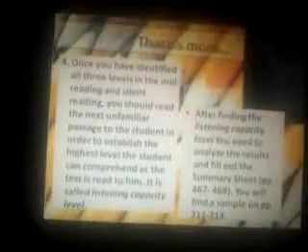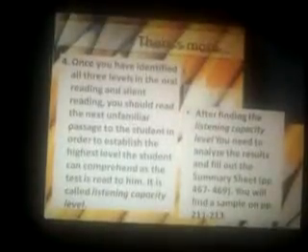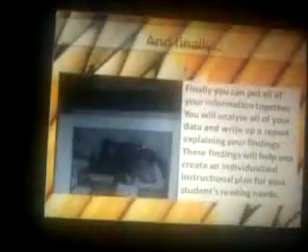Once you have identified all 3 levels of silent and oral reading, you should read the next unfamiliar passage to the student in order to establish the highest level the student can comprehend as the test is read to him. It is called listening capacity level. After finding the listening capacity level, you need to analyze the results and fill out the summary sheet. You will find the sample on page 211.